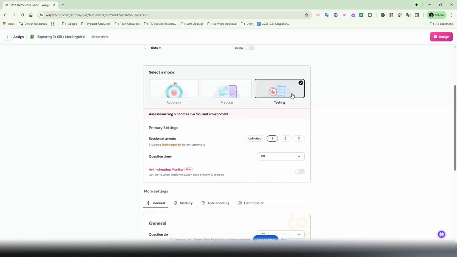So this one's going to be a test for me, and I'm going to allow only 1 attempt. Now, if it's a homework setting, I could make it unlimited, and then I can decide if there's a question timer or not. So even though when I made the activity, each question was timed, I can go ahead and turn that off because I want students to have more time to do what they need to do.